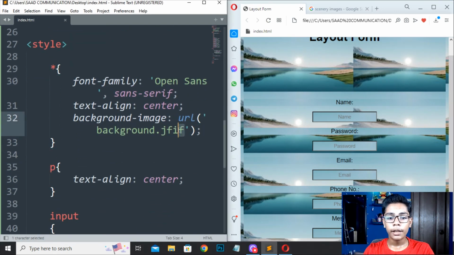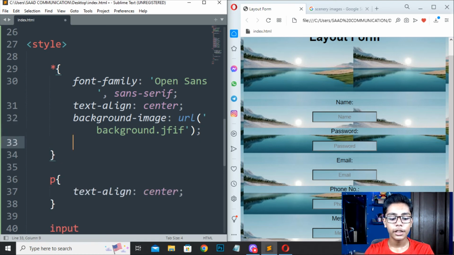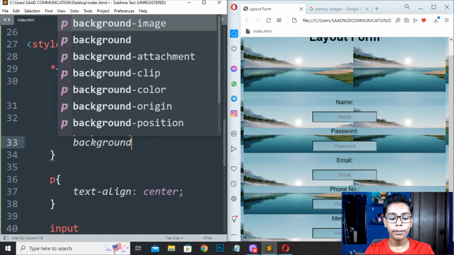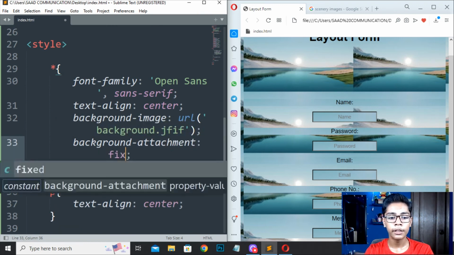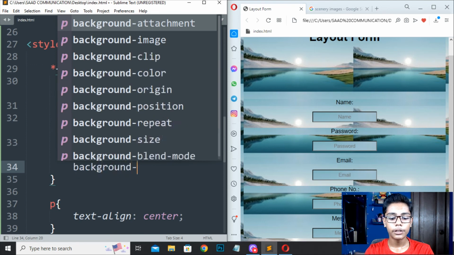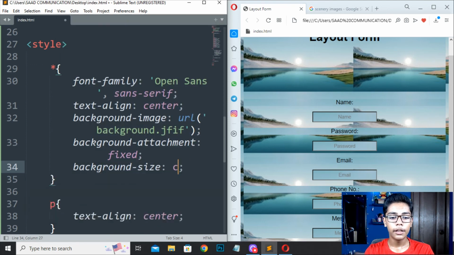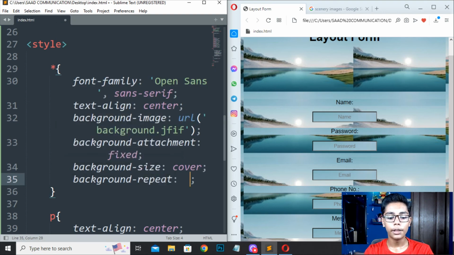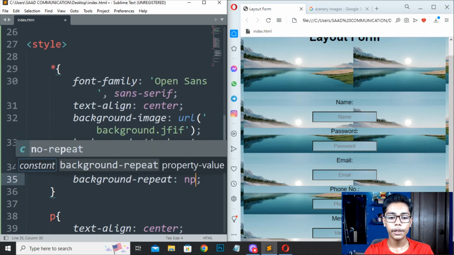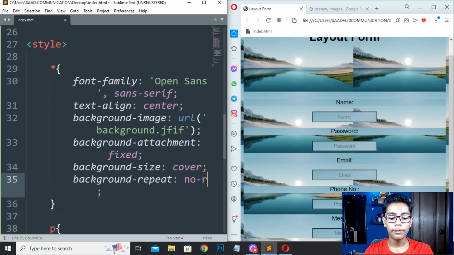Here my image format is JFIF, so because of that I have written that. But if your image format is JPEG, you can write JPEG, or if it is in GIF, you can write GIF. Now here I will be writing background attachment, which should be fixed of my image. Then I will be writing background size should be cover, and then write background repeat, which should be no repeat, because I don't want my image to be repeating again and again.